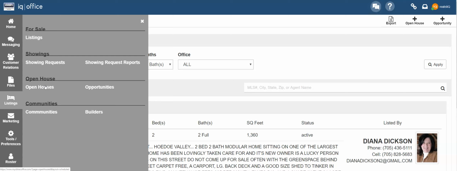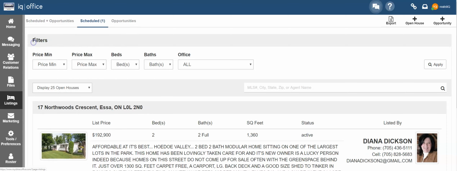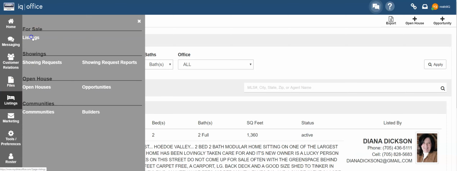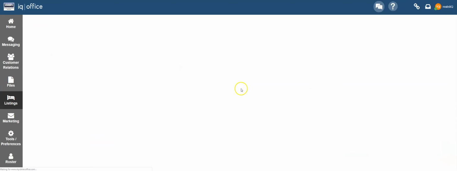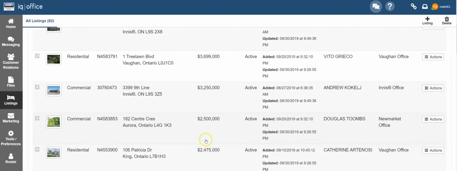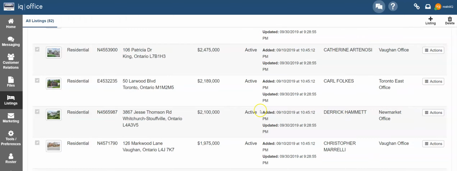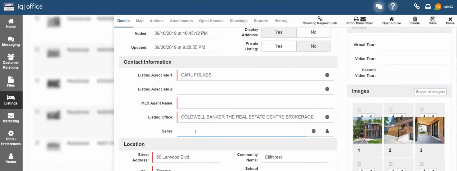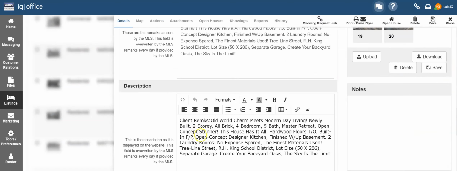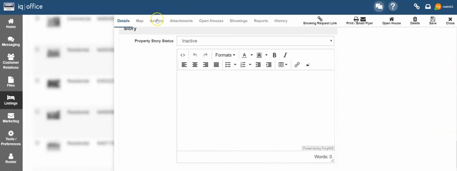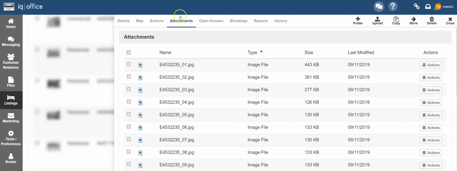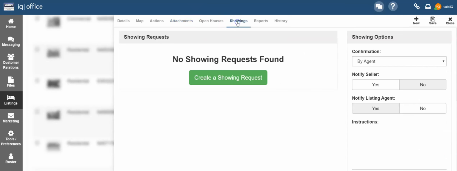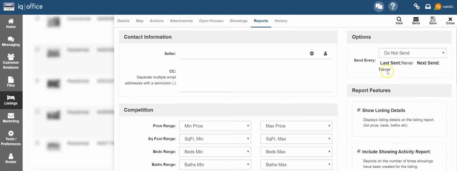So listings are fairly straightforward. You can go in, listings, you're going to edit them, you're going to create your flyers, you're going to add your sellers. So on this screen, you're going to add your sellers, you can add a story, you can add attachments so that there's public attachments, you can do showings, or reports, so there's reports.